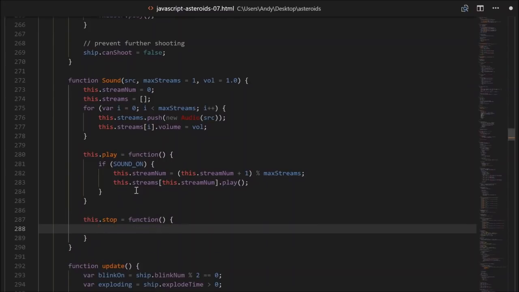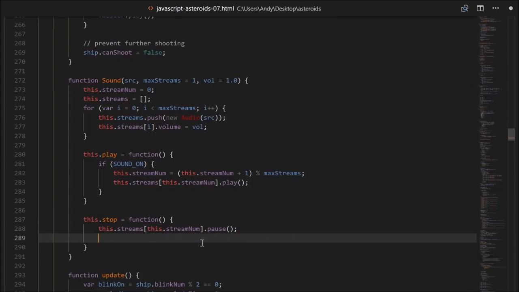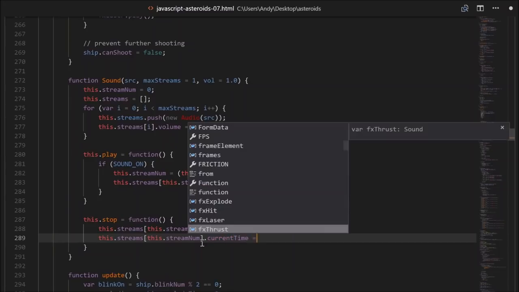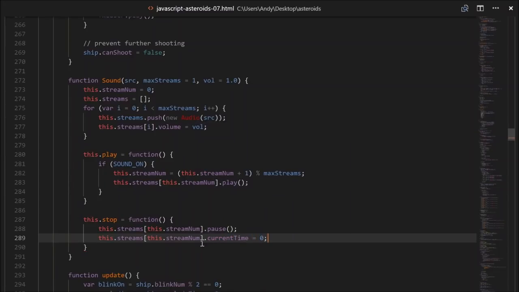And all we'll do there is call the inbuilt pause function. So this.streamnum.pause, and we'll want to reset back to the start of that stream. We can do that by going this.streamnum.currentTime equals 0. So that'll set the cursor, or whatever it's called, back to the start of that stream.